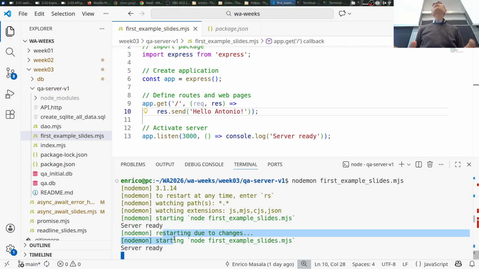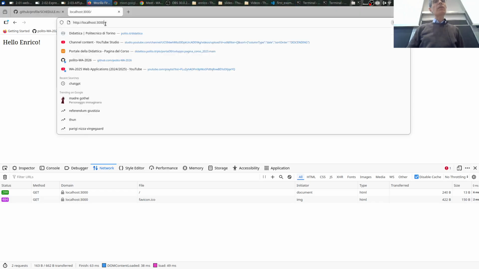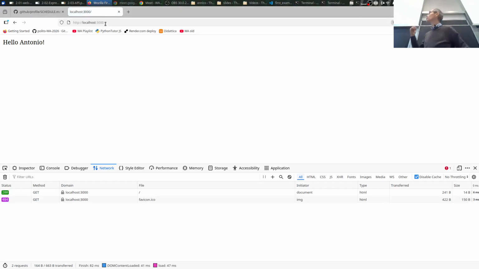So basically nodemon is monitoring all the files in your server, and if it detects something has changed, it reloads the server. So basically it's like stopping and restarting node automatically. Okay, and so you see hello Antonio. So the latest version of your server. Just be careful if you save something that doesn't work, it tries to run the server, it doesn't work, it will stop. Okay. But I mean, in development, it might happen, no problem.